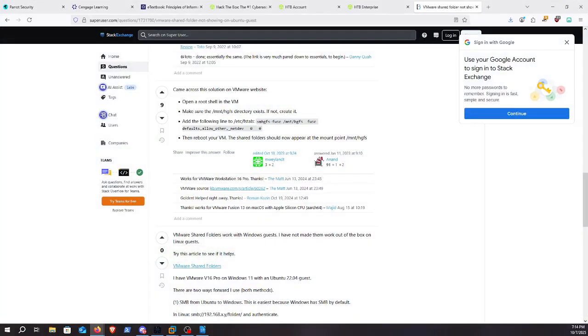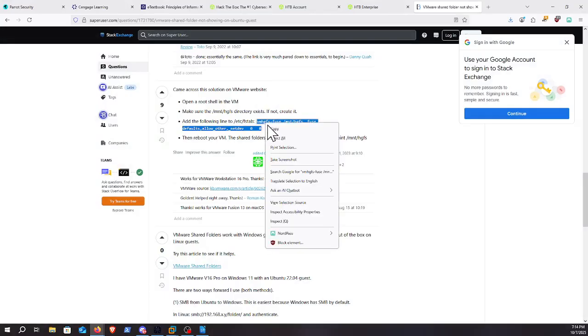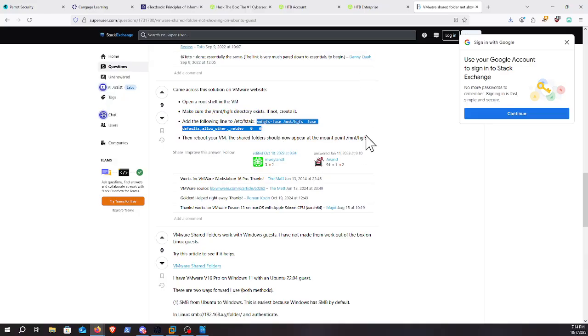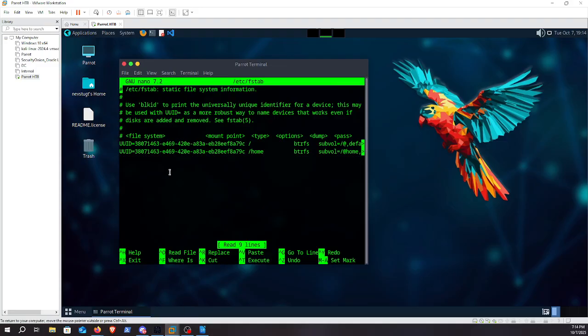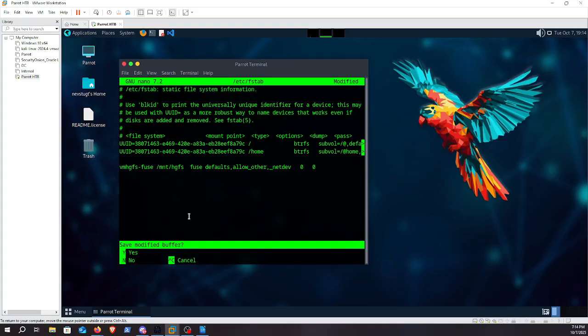Add the following line. You should be able to easily copy and paste in the VM. All right, right click, paste, and there we go. And Control X, that's what that basically means. Control X, and it's going to ask you, do you want to save? Y for yes, and is this the file name? Does everything look good? Press enter.